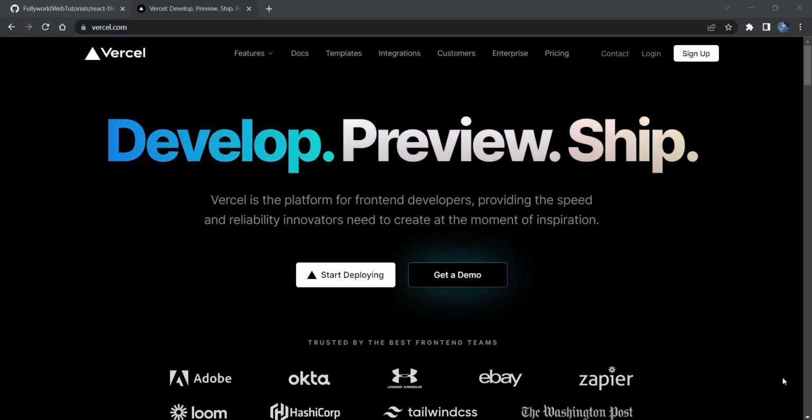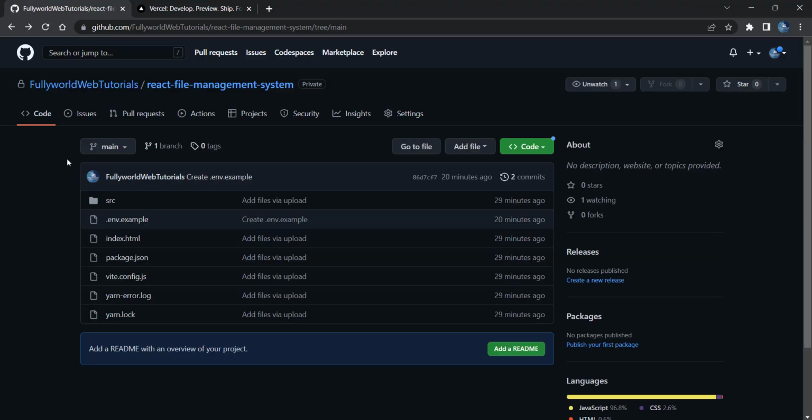So in this tutorial we are going to see how we can deploy our application on Vercel. We are going to deploy a React.js application with the help of GitHub. So make sure you have a GitHub account and you have a project here.